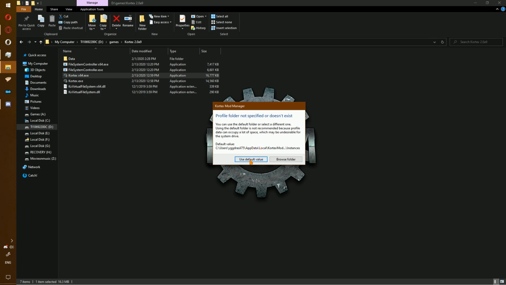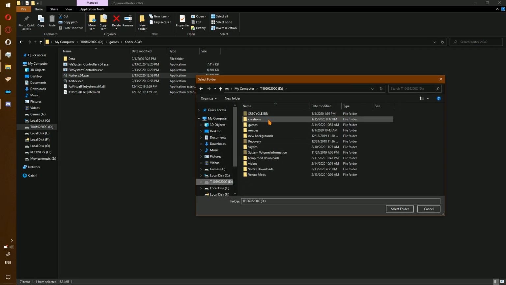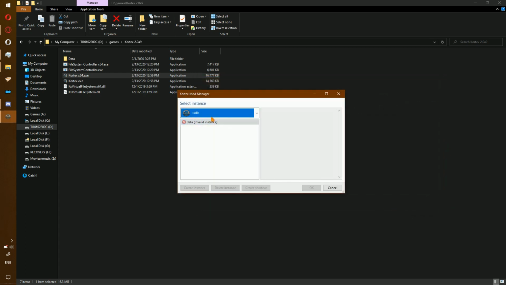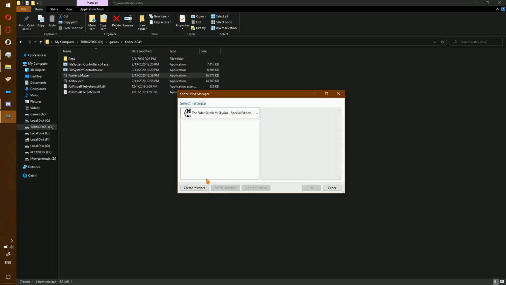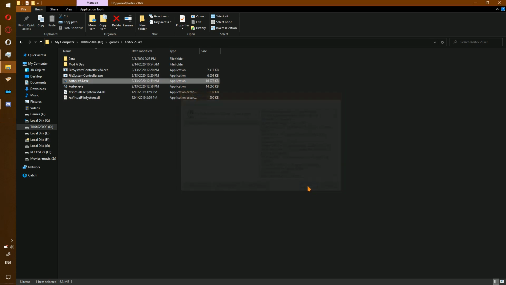I recommend not using the default value, but rather clicking browse folder and browsing to the drive the game is on, preferably inside of Cortex folder. Do not put it inside the game folder. Click the drop down and select the game, which for us is Skyrim SE. Create an instance. Mod A Day. Click OK. Click OK again.